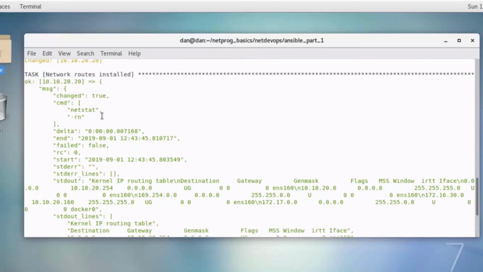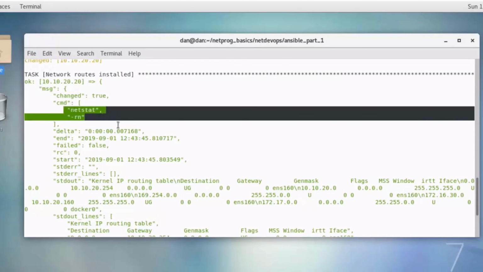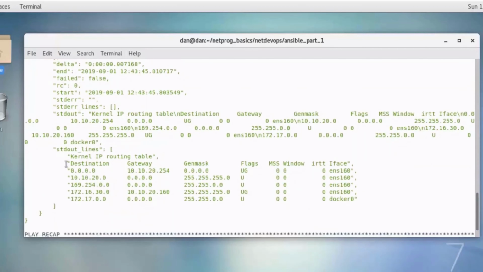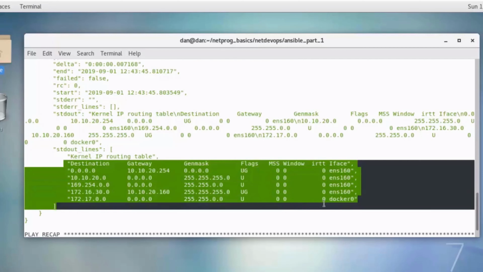These are the network routes installed. You can see it ran the netstat command with an argument of -rn for the route and the numbers. And you can see there is the routing table on the device.